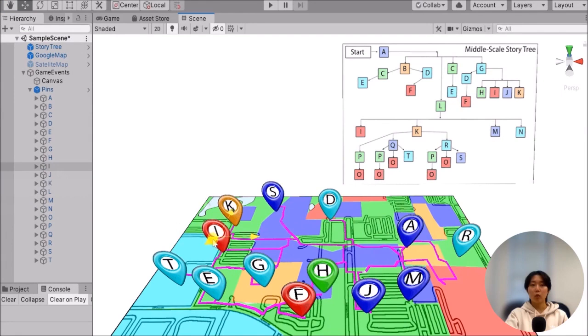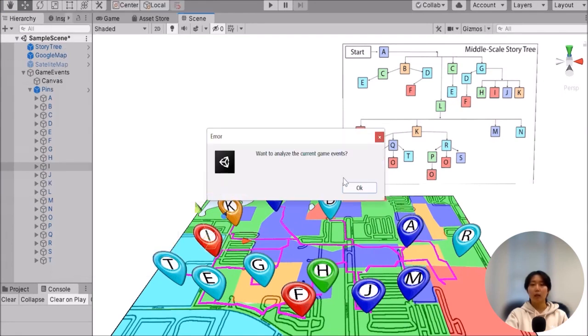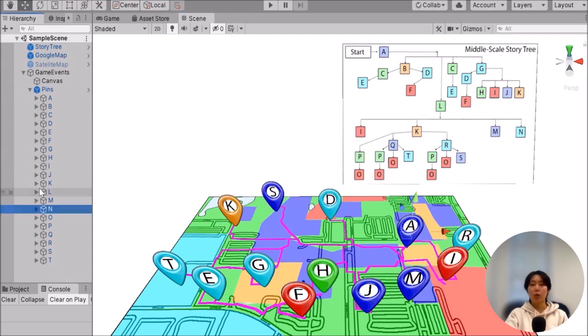We also asked a human designer to manually assign locations to events in the medium-scale story. The results suggest that our approach can significantly reduce the workload.